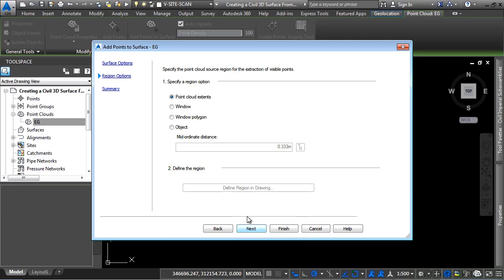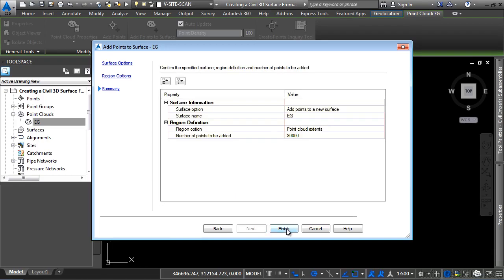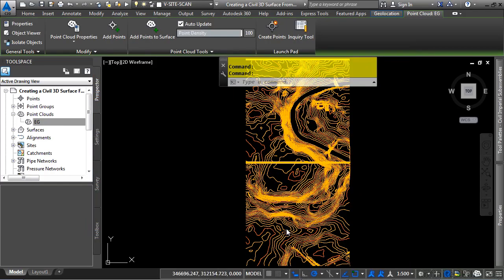Click next. Notice the options to specify a region. You can do the point cloud extents, a window polygon, or an existing object. Let's go ahead and leave it at point cloud extents and click next. And then we'll click finish here and our surface will get generated.